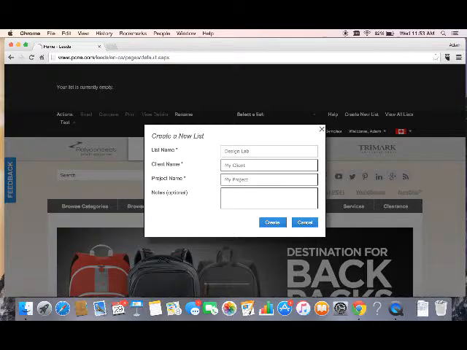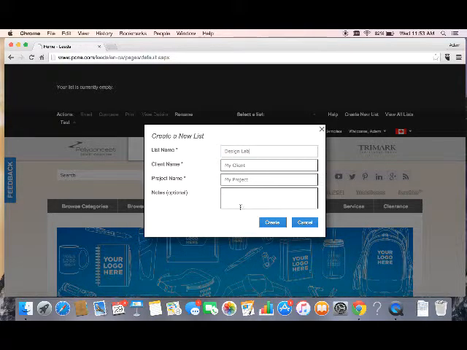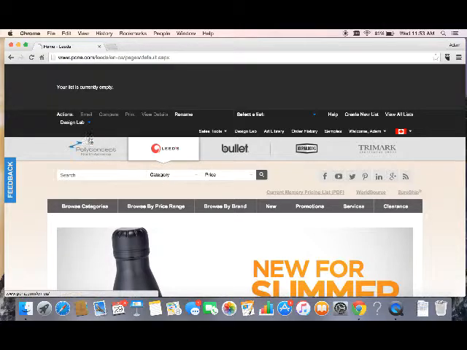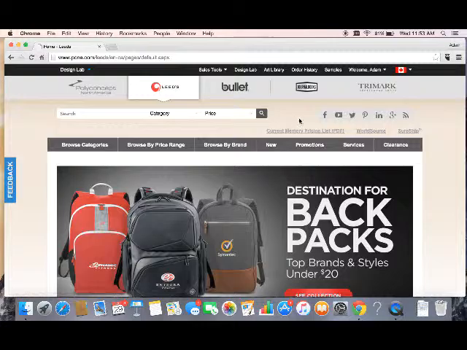I can also add in a client's name that I'm building this for, a project that I'm working on, or any other notes that I need to remind myself of things to do with this list. We're then going to hit Create. As you can see, we're now working in our Design Lab list. So we want to add in some products.